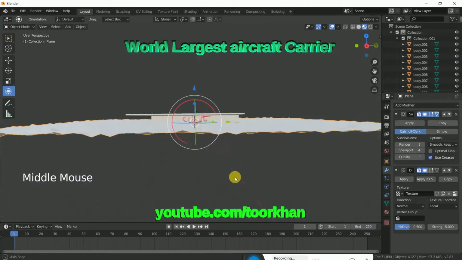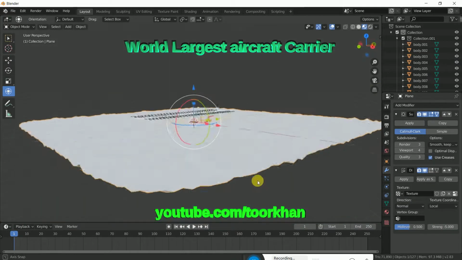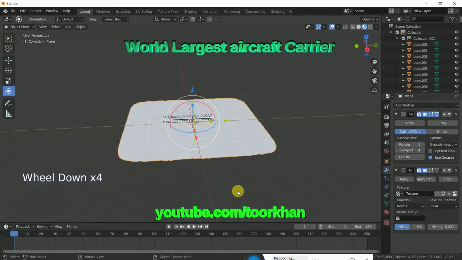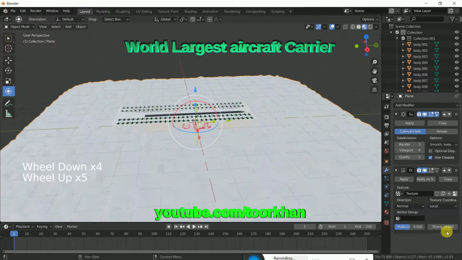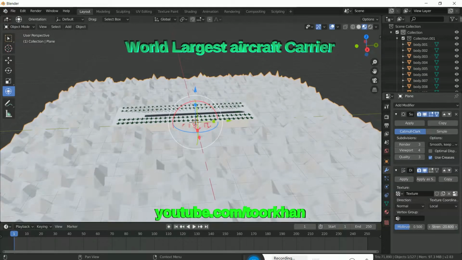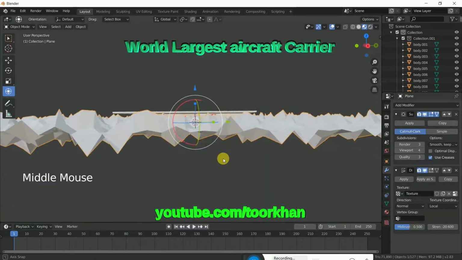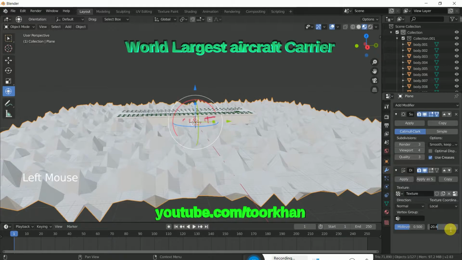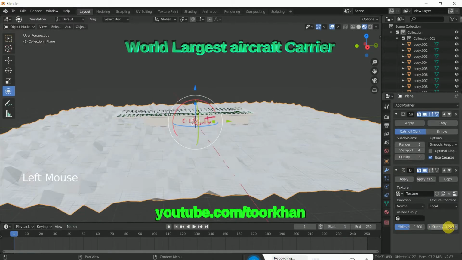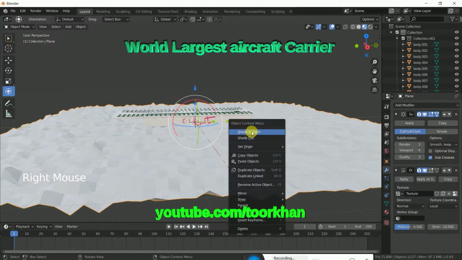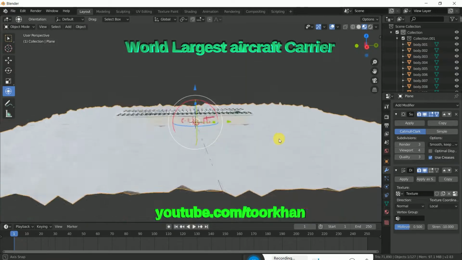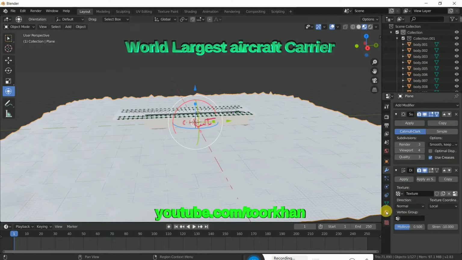So now we can see some wave-like structure on this. We can also make it a little bit more, like minus 20, or we can make it like minus 10. That will be better. Right click on this and Shade Smooth. So now the ocean is almost ready, and we can give it some color.